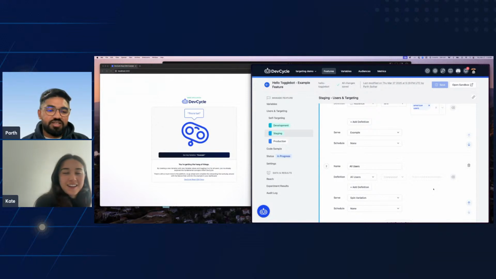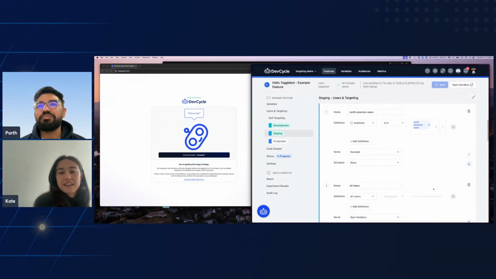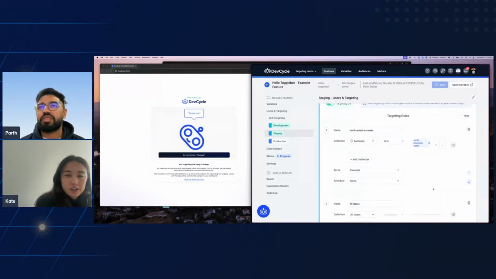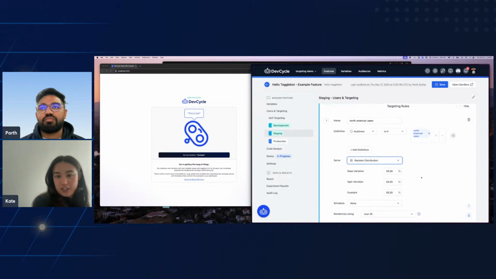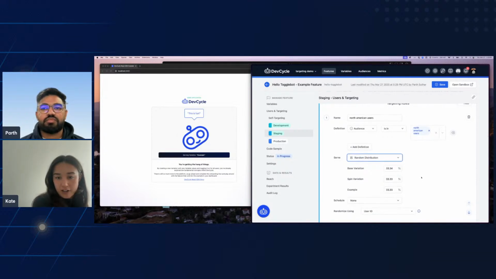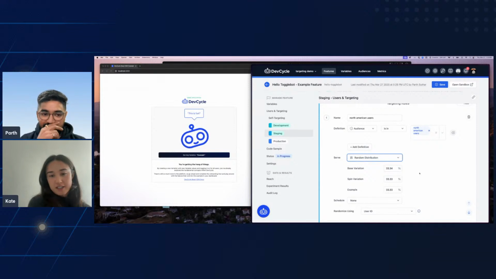Yes, exactly. Okay. So in our examples we walked through just earlier, we're just serving everyone a certain particular individual variation. But in that dropdown for serve, when you're creating your targeting rule, there's also an option for a random distribution, which basically is turning your targeting rule or your feature into an experiment with the 3 different variations that we set up earlier in our demo, which was base variation, spin, and example. Depending on how many variations you have set up, it pre-populates all those percentages. It's an even split across all 3 or however many you have.